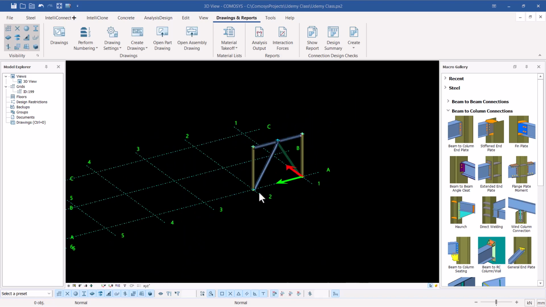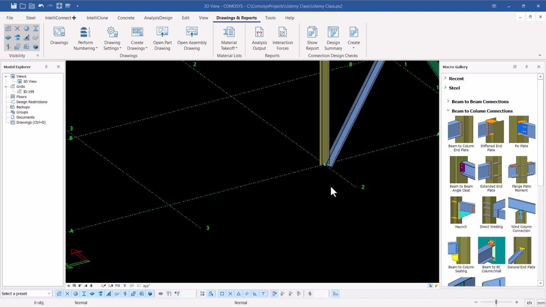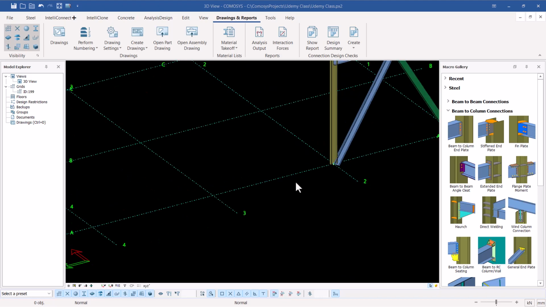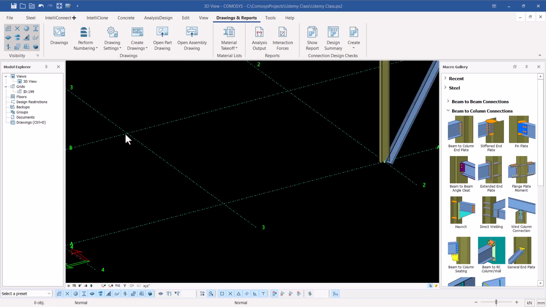Like in this particular case, if I zoom in and maybe I want to snap anywhere between these two points, I'll snap at the middle, and maybe the middle between the middle and this corner here, I will not be able to snap on it because COMOSYS will not be able to identify any snapping position there. So to snap there, you need to create a point right there to make it snappable.